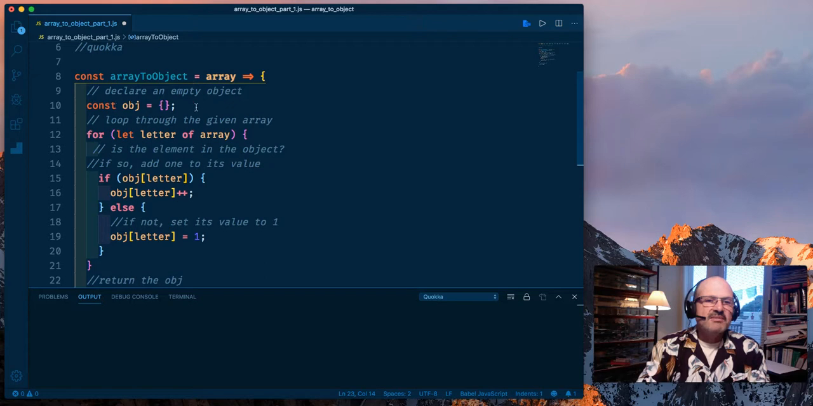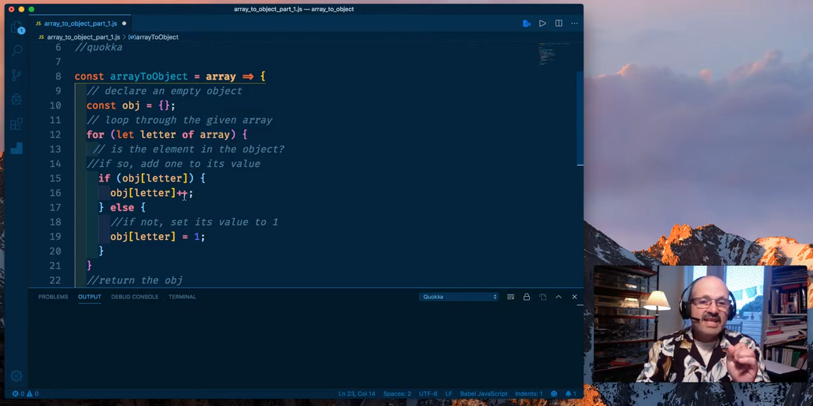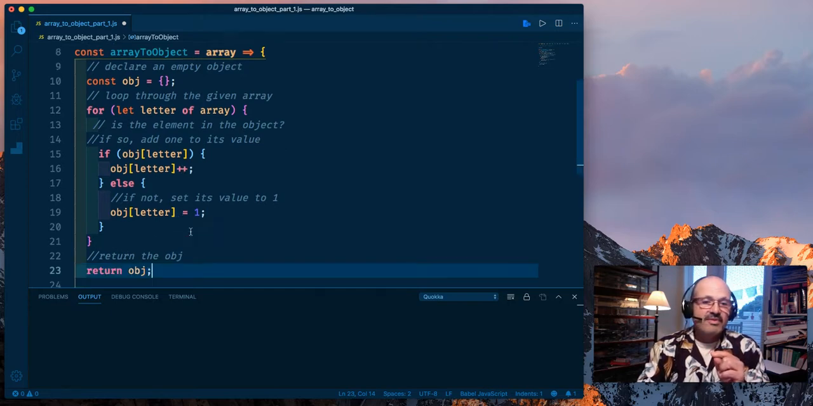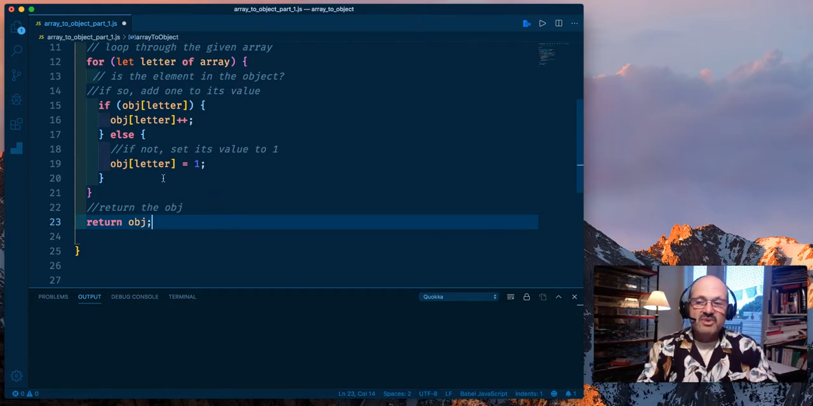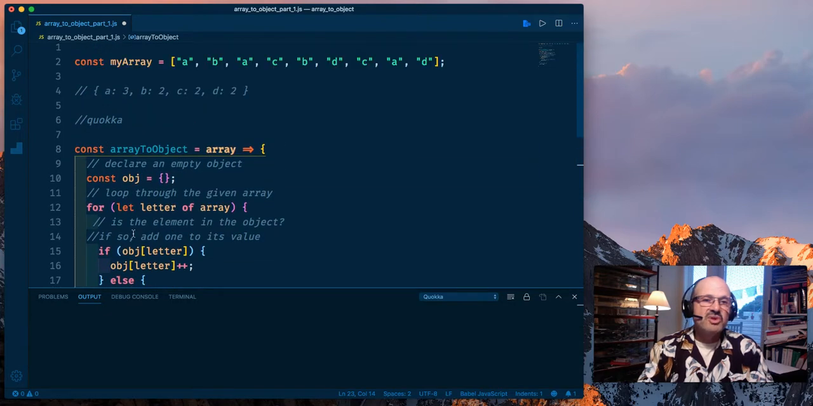So we declared the empty object, then we looped through the given array. Then we had to ask ourselves, is the letter we're looping on already in the object? And if it is, we can just add 1 to the value. And if it's not, we'll set the value to 1. And then once we've done all that looping through the array, after we're done, we can then return the object. All right, now comes the moment of truth.